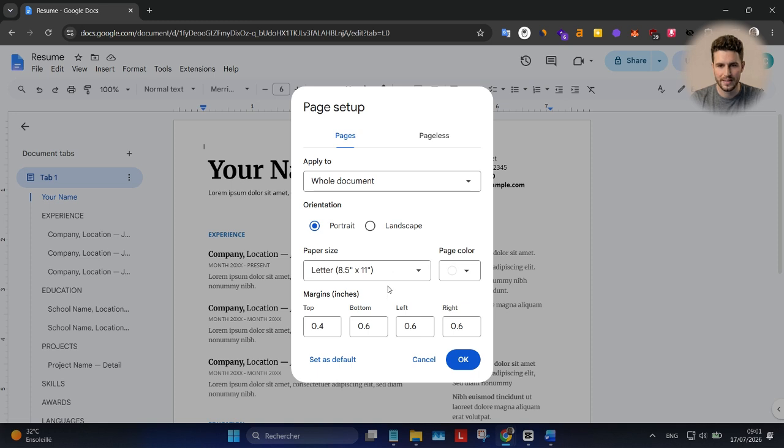Make sure you are viewing the Pages tab at the top of this box, as margins cannot be adjusted if your document is in the pageless view. Look for the section labeled Margins, where you will find 4 input boxes for top, bottom, left, and right. Change the value in each of these boxes to 1.